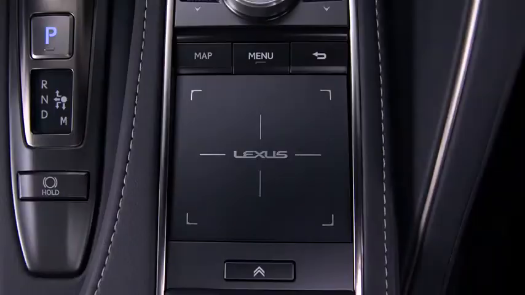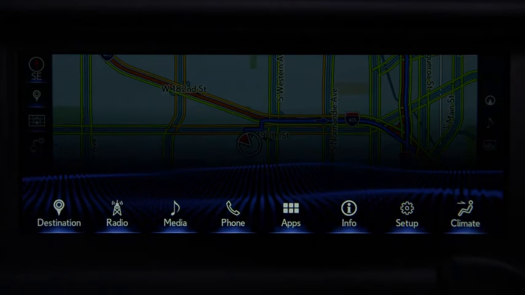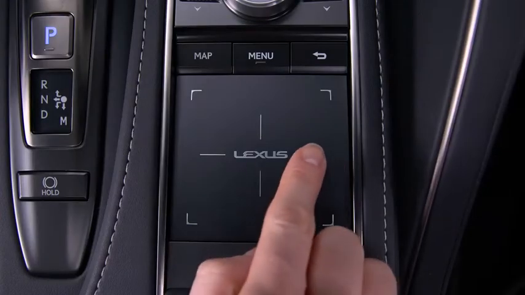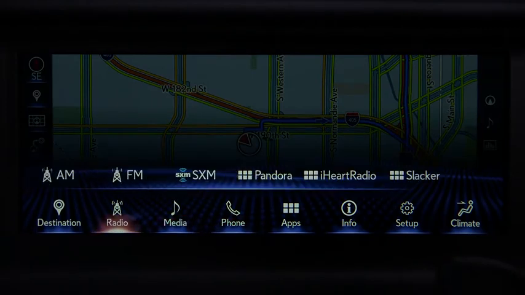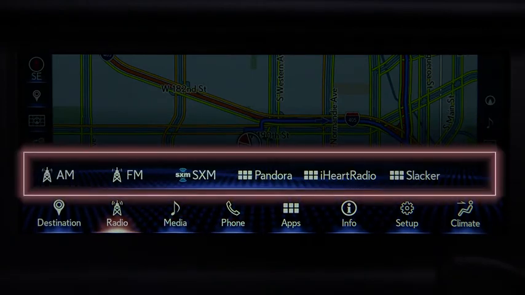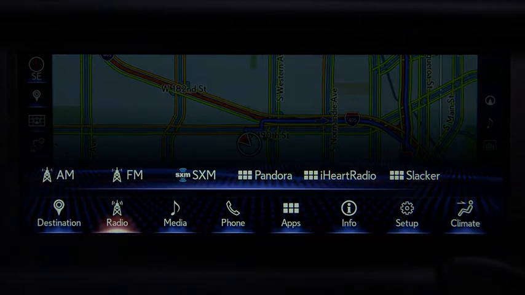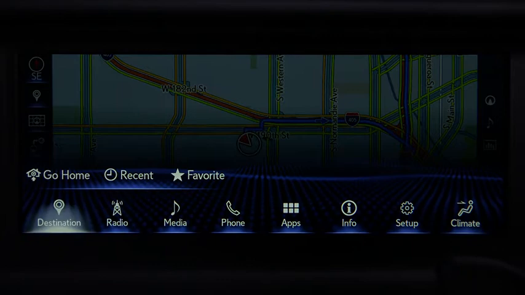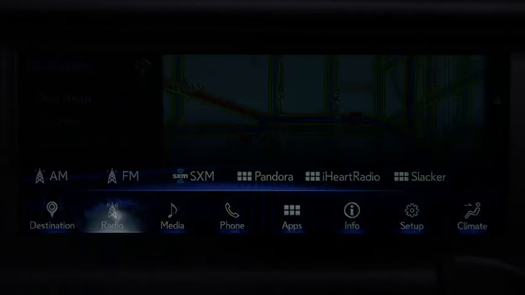Pressing the menu button on the center console brings up all of the system's features on the screen. Using the remote touchpad, you can scroll through the main menu. You can select specific functions from the shortcut buttons, or choose the main icon for more options. Selecting Destination allows you to enter and save a destination in a variety of ways. Radio displays the radio control screen.